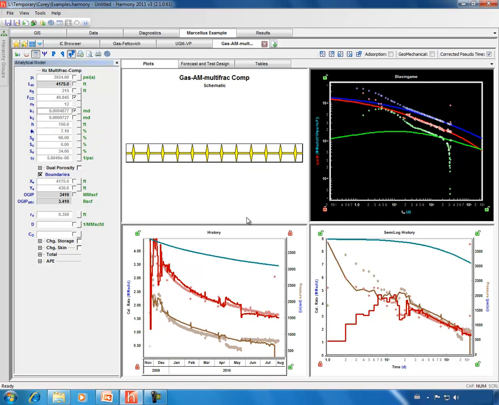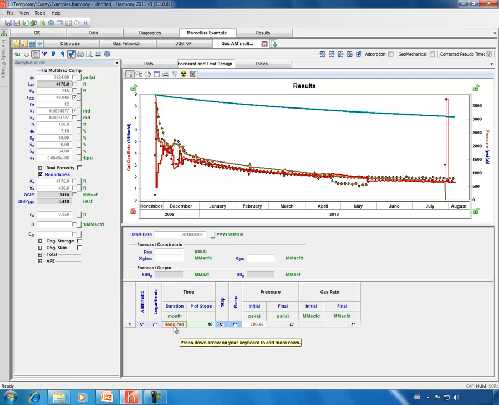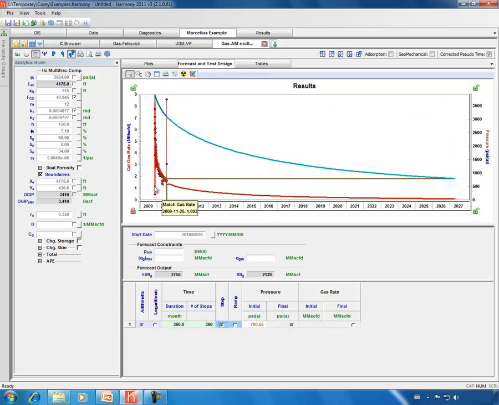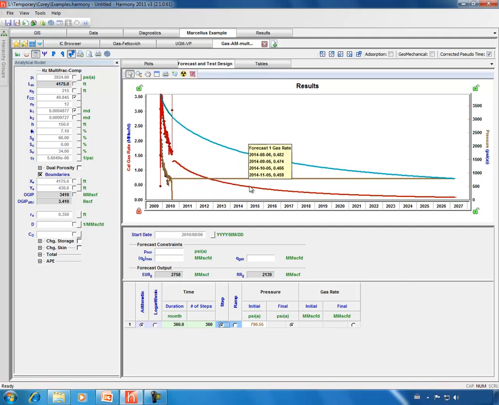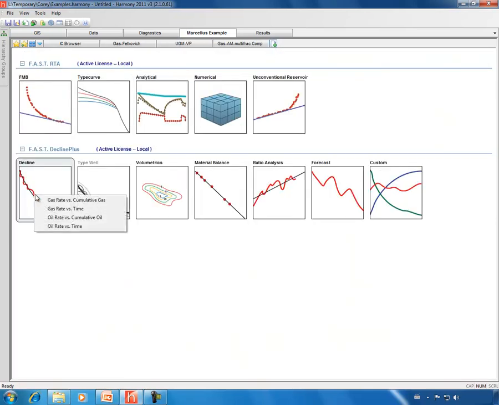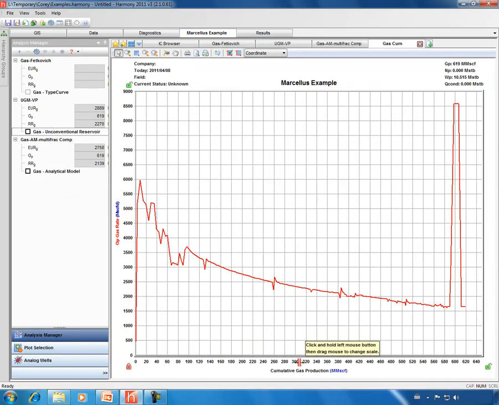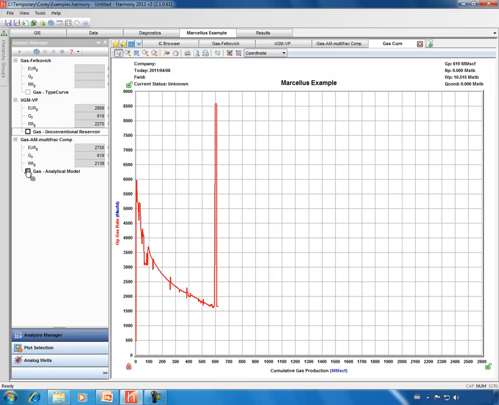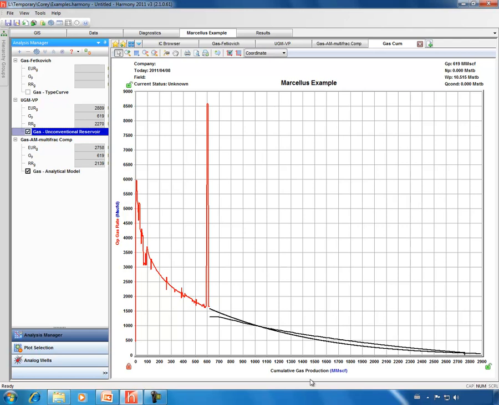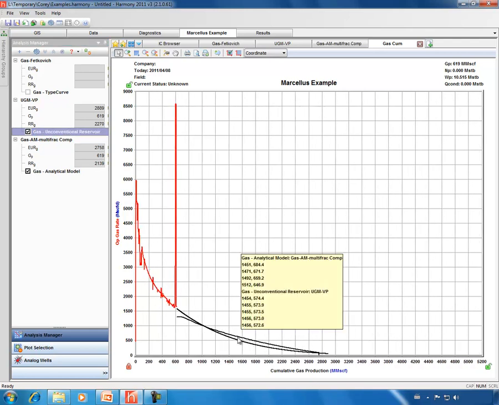using this model. If we now want to create a production forecast using this model, we can go into the forecast and test design, create a 30-year forecast. If I want to compare what that forecast looks like against my UGM forecast, I can create a decline curve, a rate versus cum plot, and I will show my multifrac composite model as well as my UGM VP model. And there are both of those models.